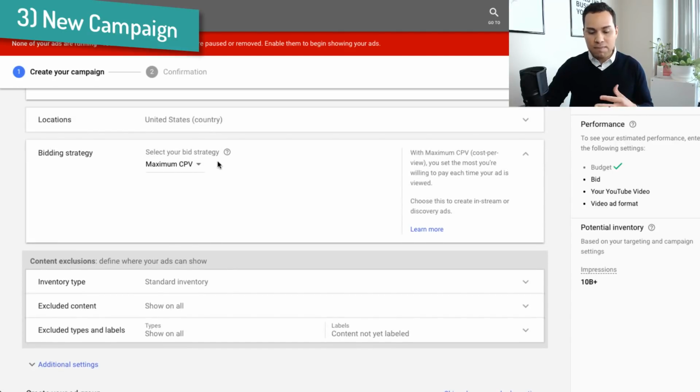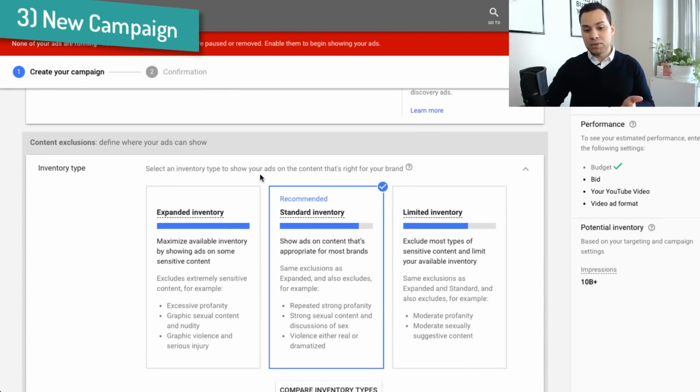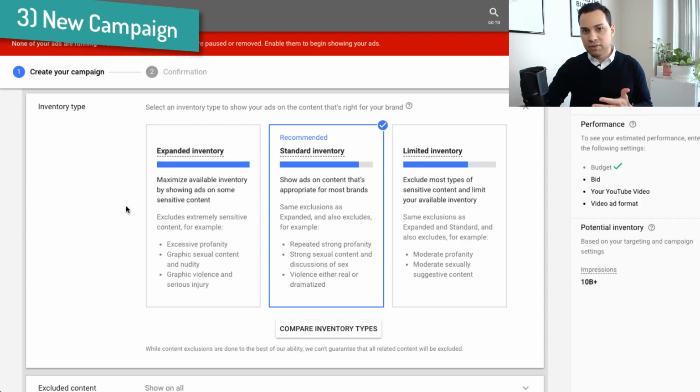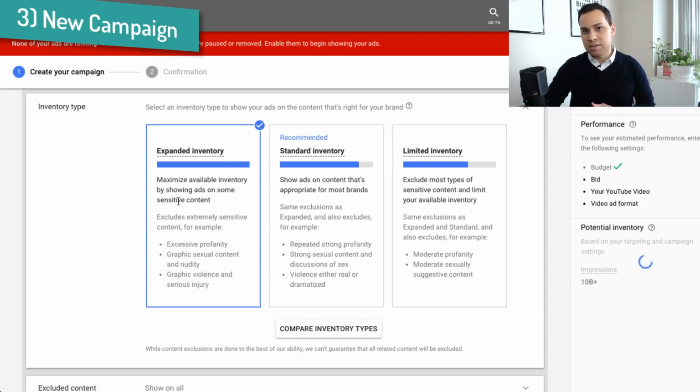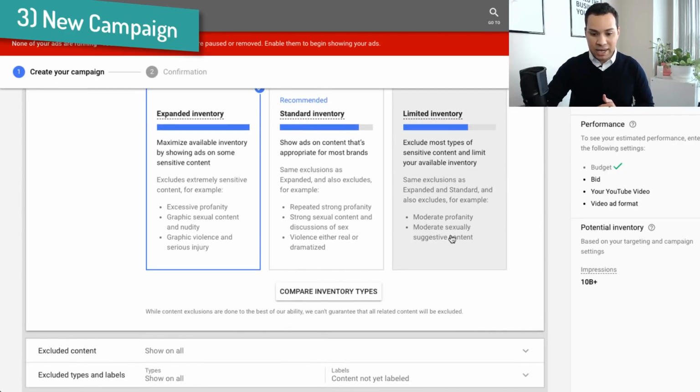And bidding strategy, maximum cost per view. So that's what CPV stands for, cost per view. And finally, we have inventory type, and this is where I differ from a lot of advertisers. I click on expanded inventory because if it's an ideal subscriber for me, I don't care what they're watching. I don't judge subscribers for what they do or do not watch on YouTube. I just want to connect with them and show them my awesome content.